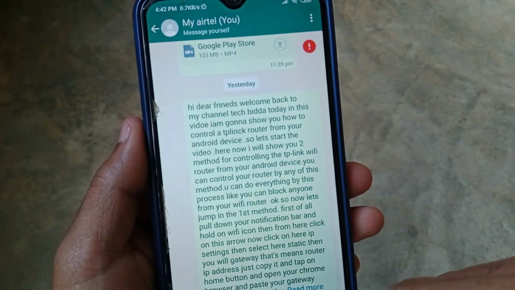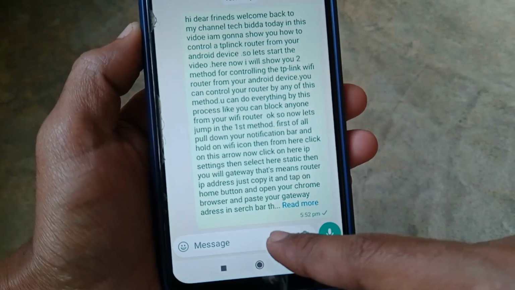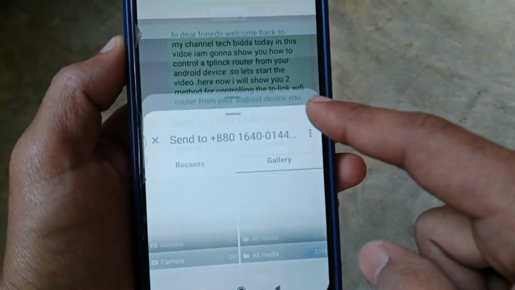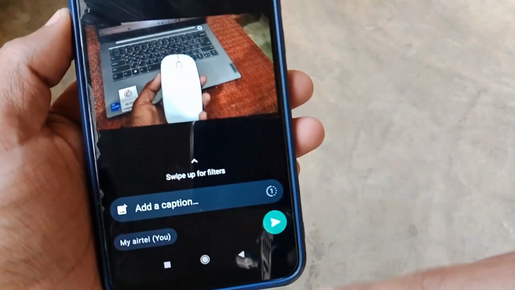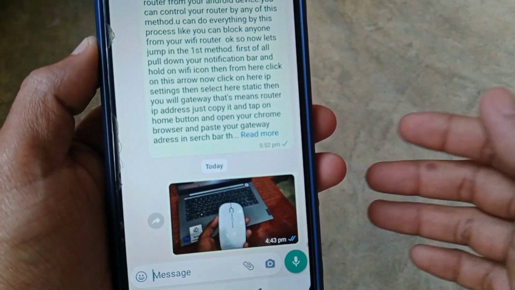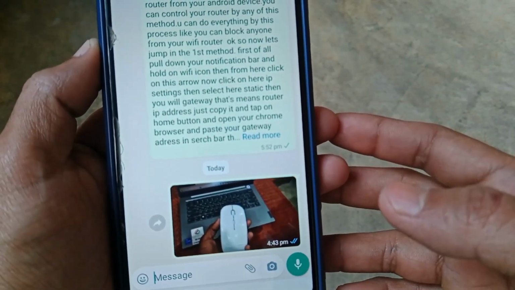First of all, go to your WhatsApp app. Normally what we do to send a picture, we just click on this icon and from here we click on gallery and then we choose a photo and send it. But actually that is the wrong way. If you send it this way, then your receiver's phone will not get a high quality image. It will corrupt the image quality.